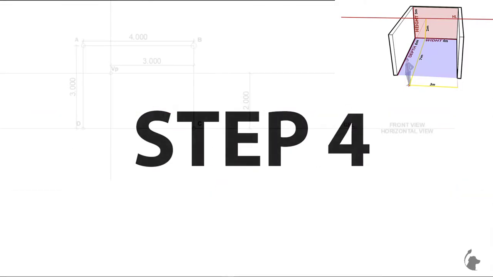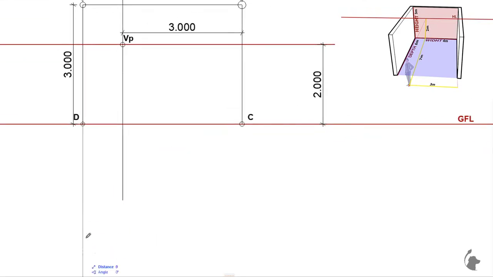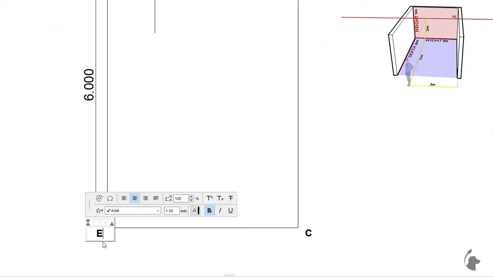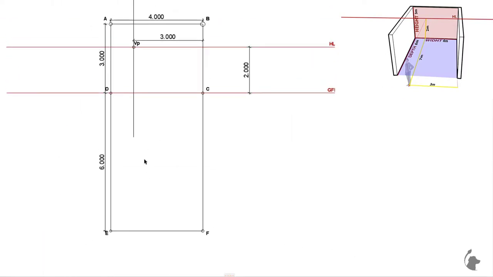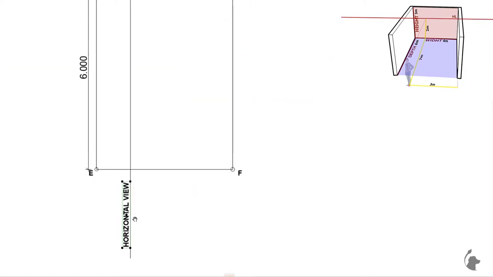Step 4. We draw our horizontal view of the room. We will align this with our front view and use the depth of the room to draw a 4 by 6 meter rectangle. The line coming down from the vanishing point is our line of sight. Let's name these points E and F.